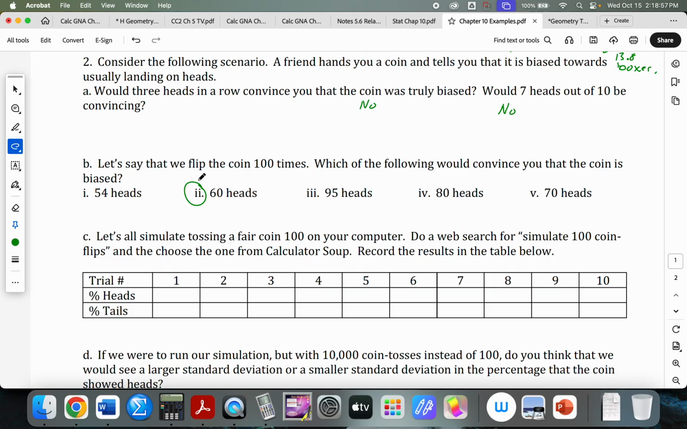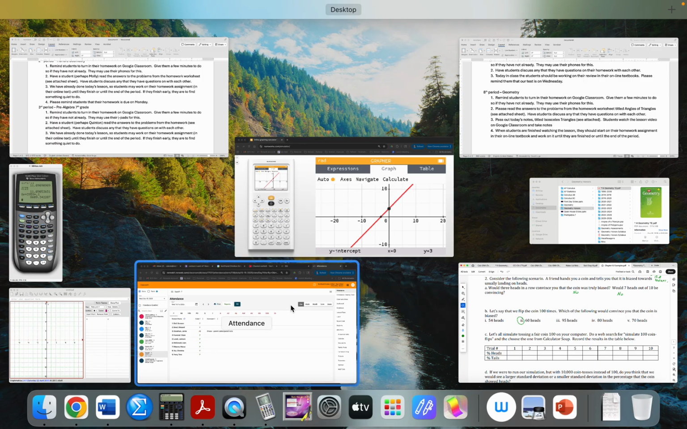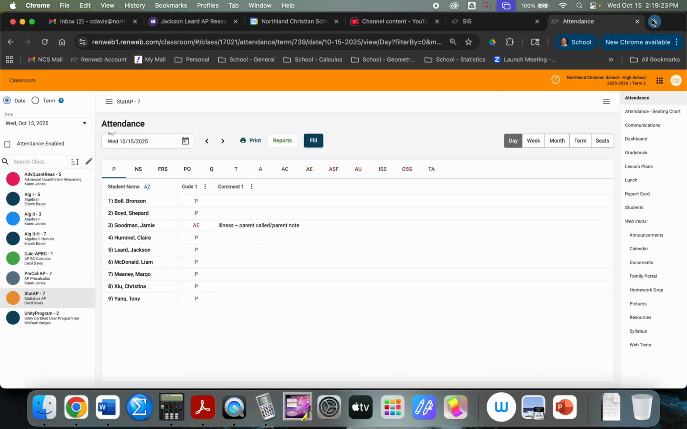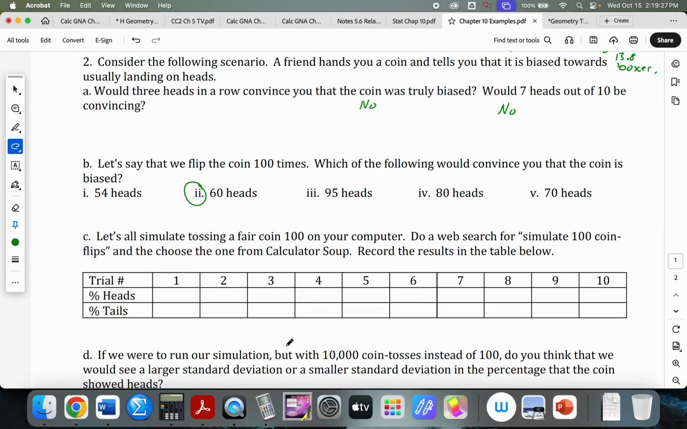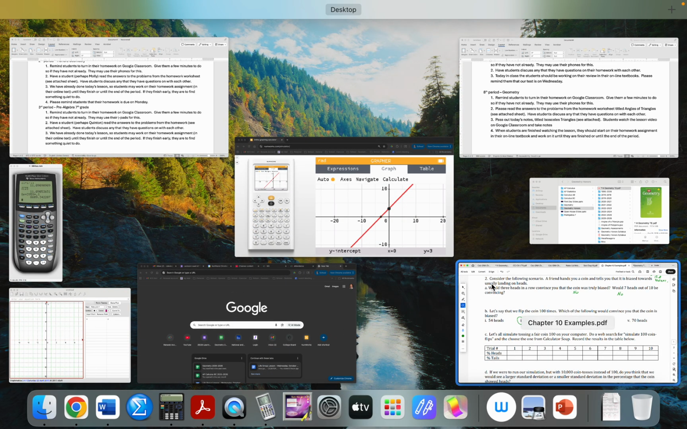All right, well, let's do this. Grab your computers. Do a web search for simulate 100 coin flips and choose the one from Calculator Soup. What did I say to look at? Simulate 100 coin flips.